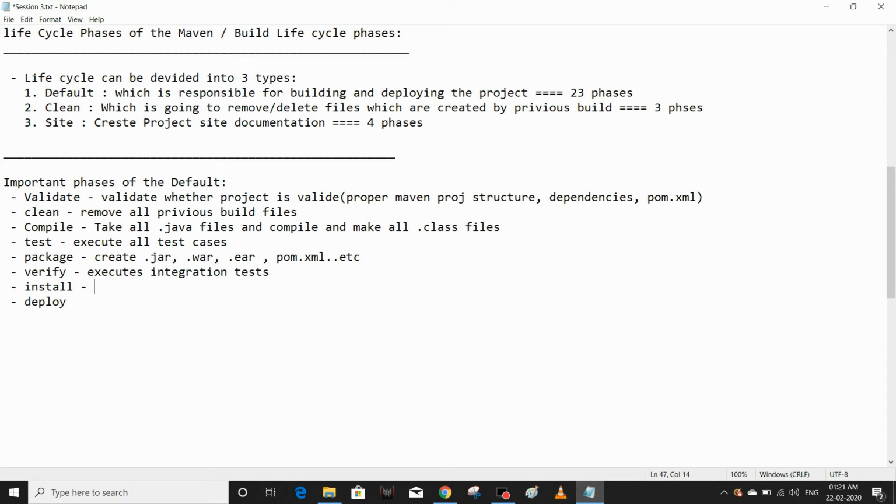Then finally, install means take what we are already packaging, right? So a .jar or .war is created by using .class files. So install means take a particular package, our jar or war, and deploy it in the local repository, because other modules may require this jar, right? That's why it's going to deploy in our local repository.